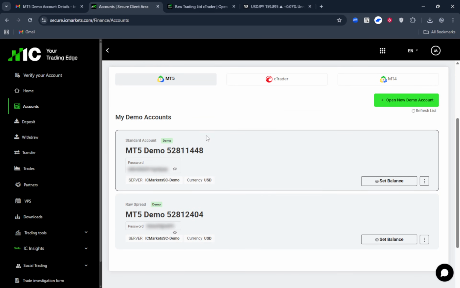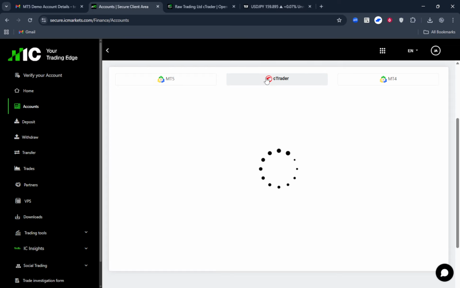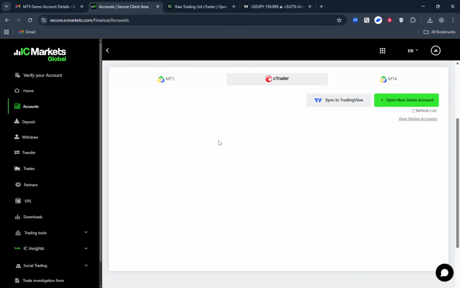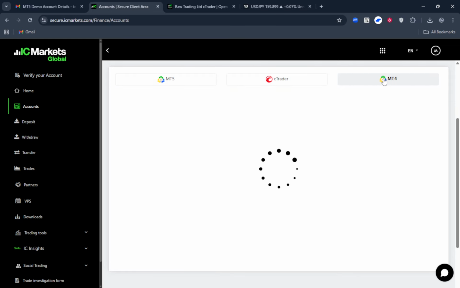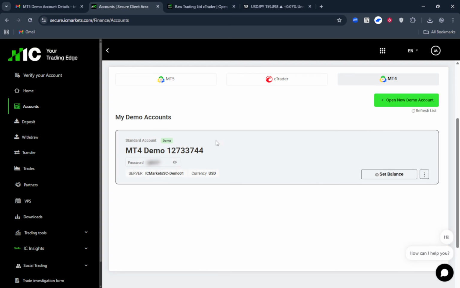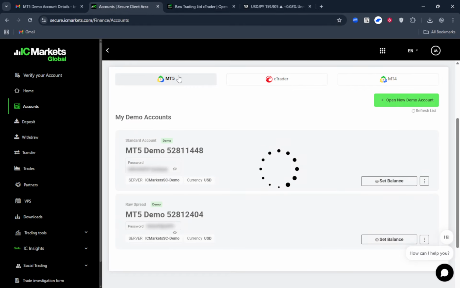This area centralizes all your live and demo accounts, which makes it a reliable place to confirm details before you connect MetaTrader. Double-check the server shown here so it matches what you choose when logging in to MT4 or MT5.